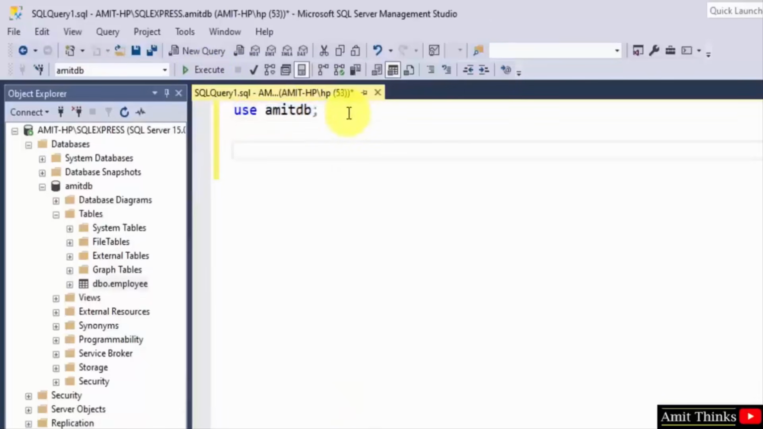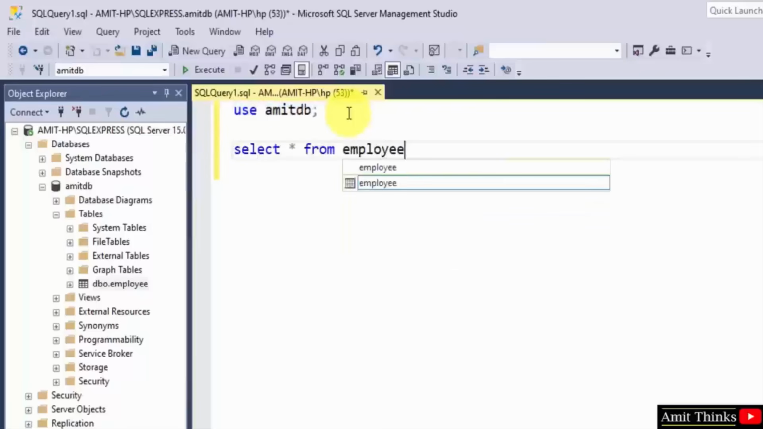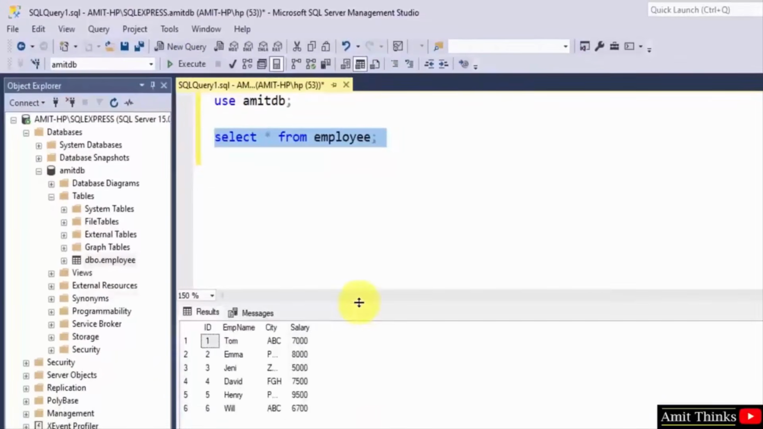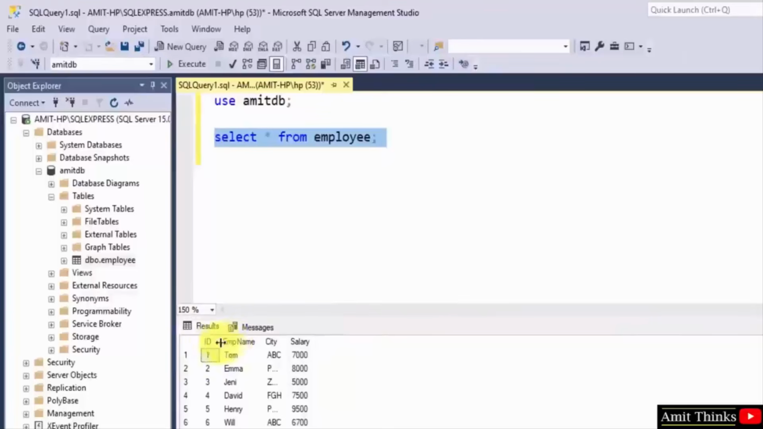Now let us enter our table. Now let us see the records of our table. Select star from employee. Select it and click on execute. Now herein you can see our record is having ID, employee name, employee city and employee salary.